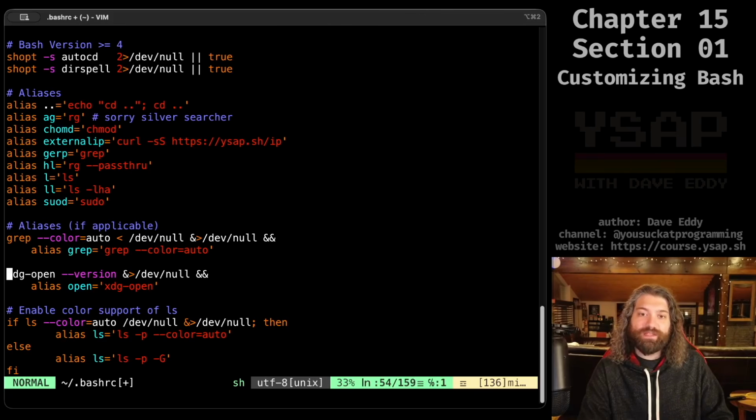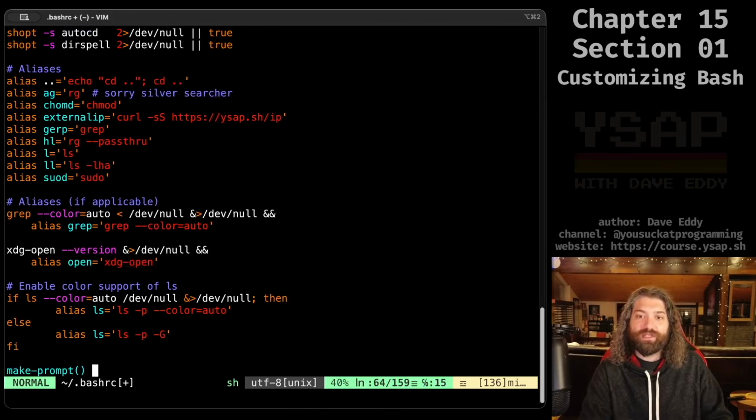xdg-open is like a Linux command to open files directly from the terminal. I check --version. I check if I'm able to run xdg-open with the --version flag. If that works, if that's successful, then I alias open to xdg-open. Otherwise, I'm on my Mac, which has an open command. So this way, I only ever have to run the open command, and it kind of works on most systems that I'm on, which is super nice.